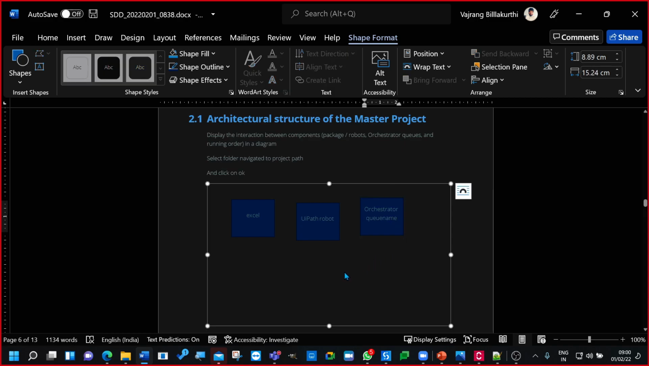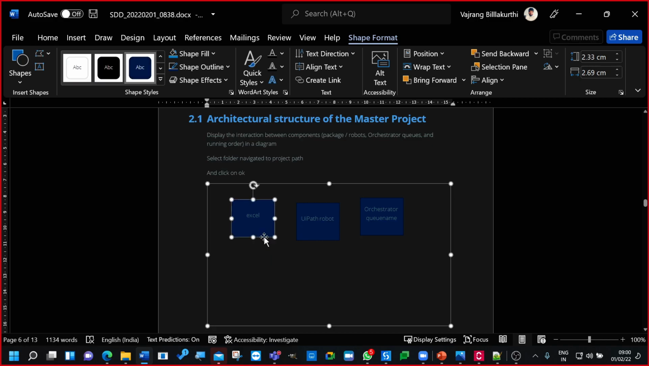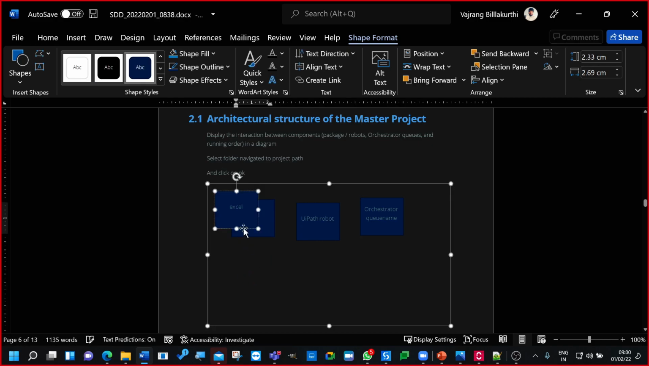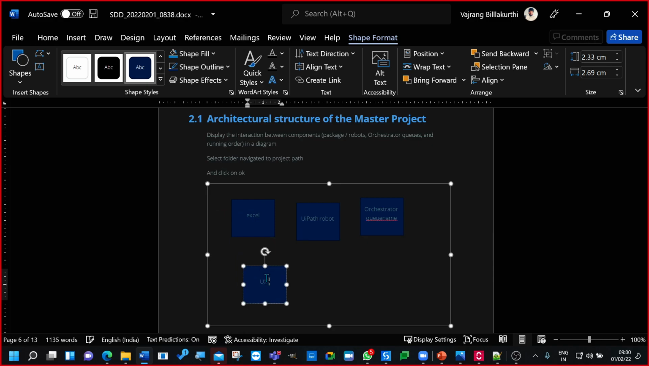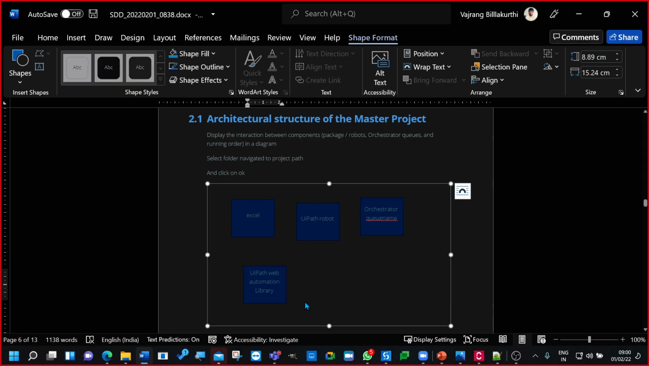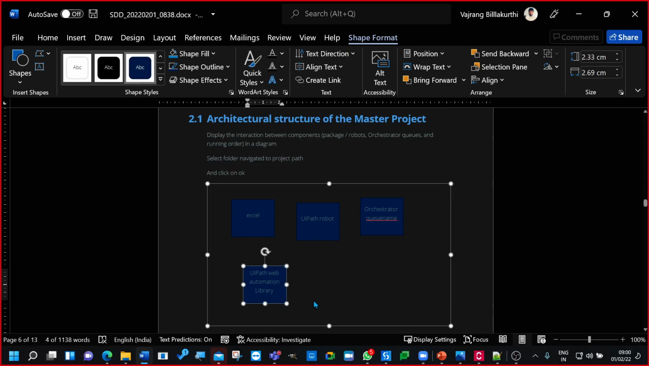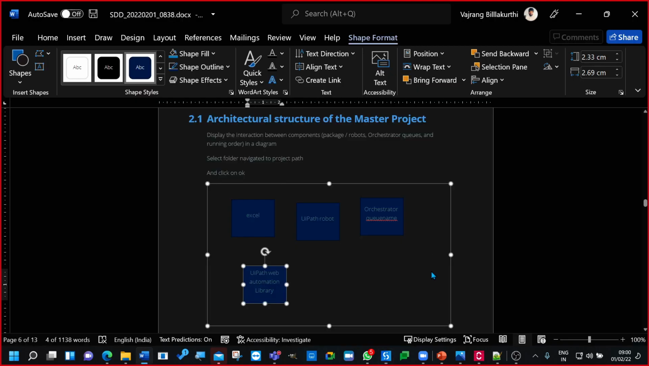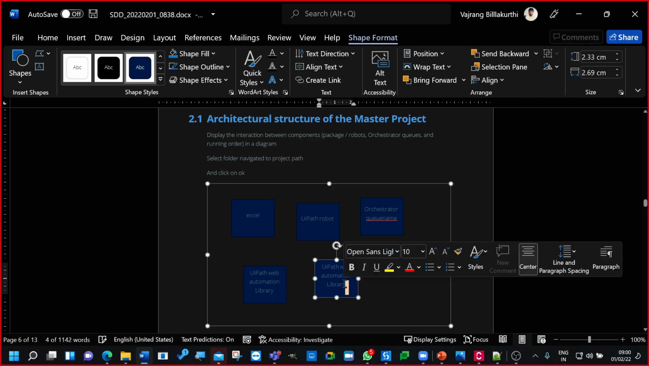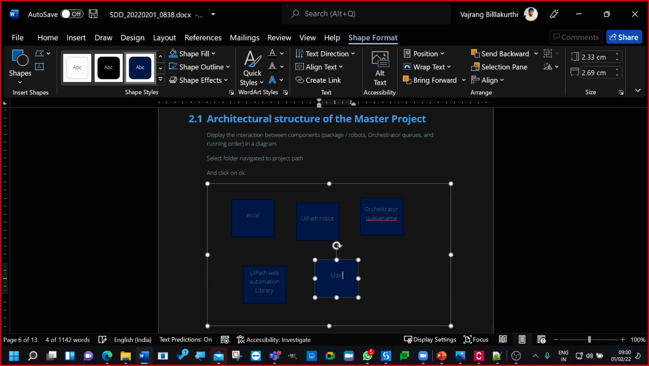And if we have any packages that we are working on, for using APIs, we are using the web automation package, right? UiPath web automation library. What is the other library? Are we using the UI library? So if you can just see what libraries we are using. We are using the mail library, mail activities. Okay, so this is mail activities.